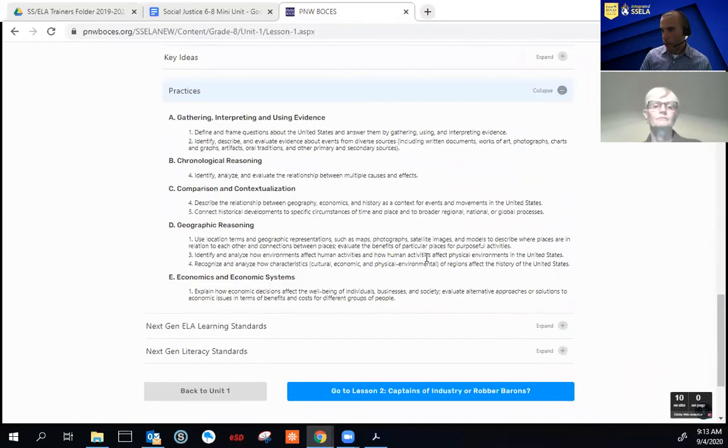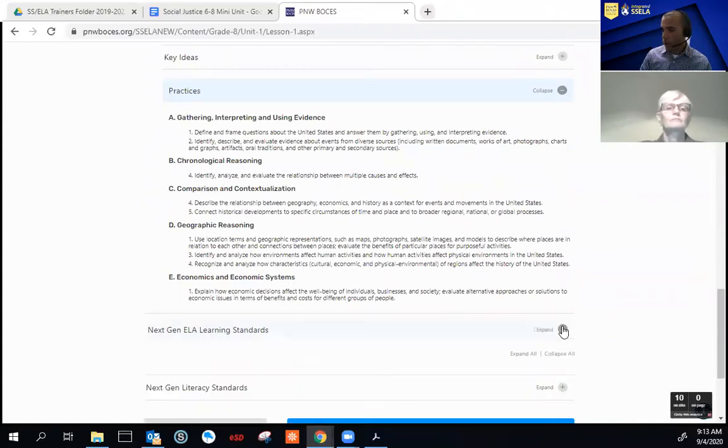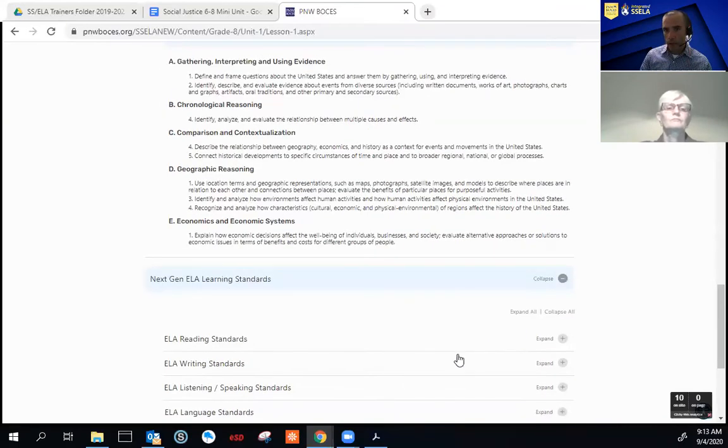And then looking at the practices, right? This is what New York State wants us to have students do with the information that we give them, looking at that overlap with the ELA standards and thinking about ways, as we find our time stretched this year, how we can overlap with our ELA counterparts and really practice those same skills.